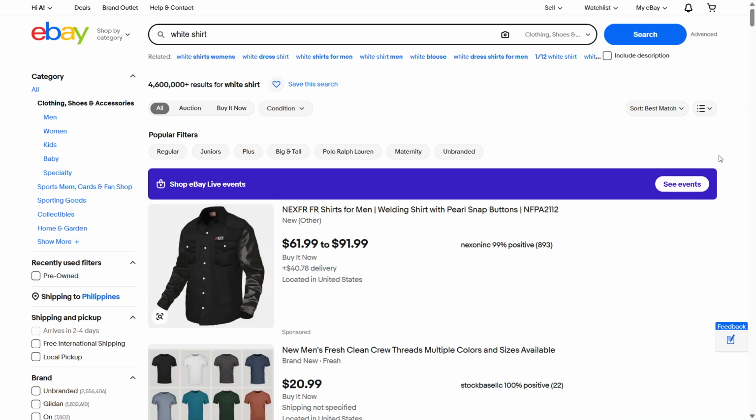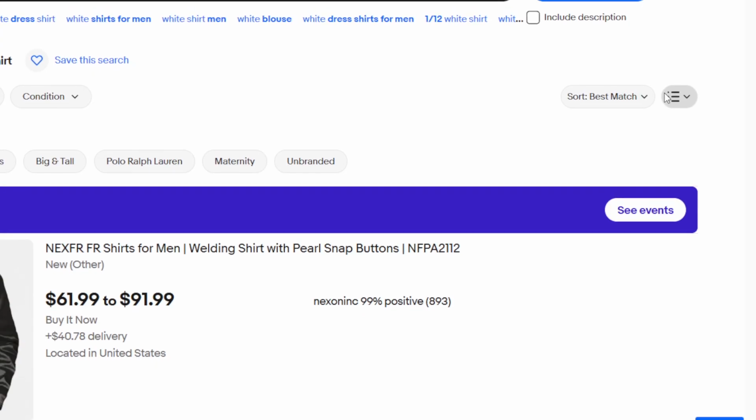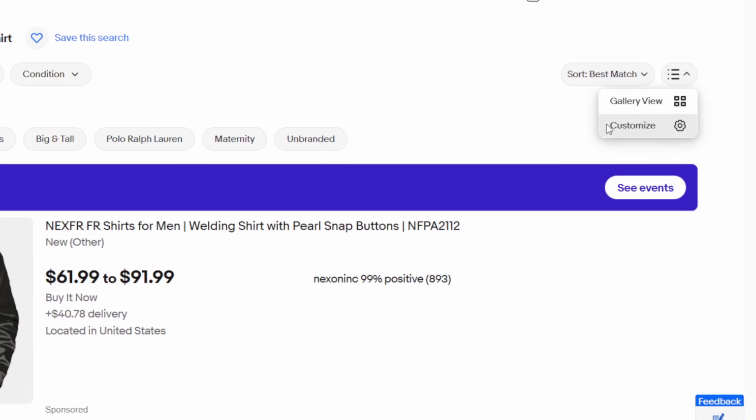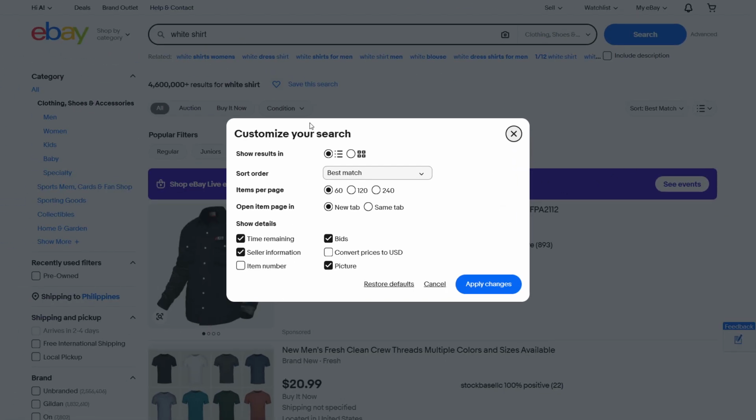Once the results are on screen, go to the top right corner of the listings. Find the list or grid view button, click it, and then choose Customize from the drop-down menu. This opens a small window where you can adjust how search results are displayed.